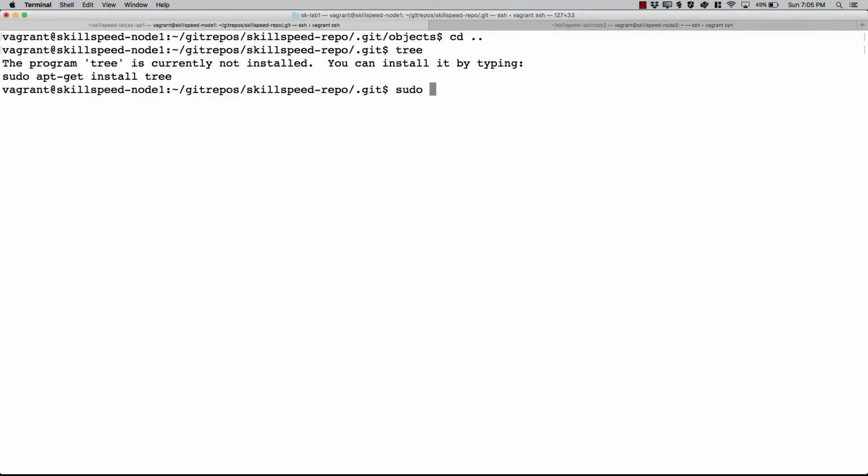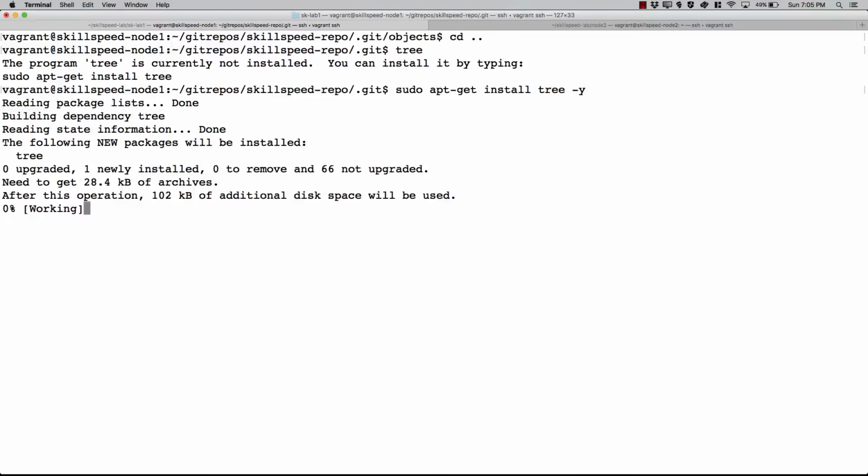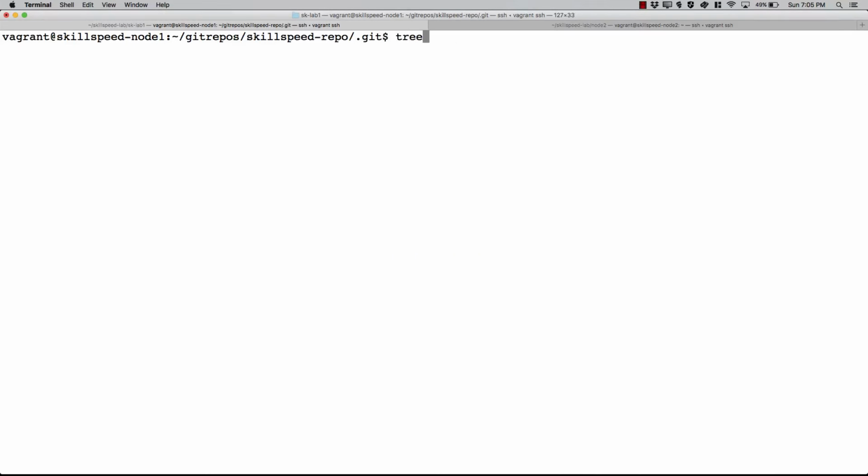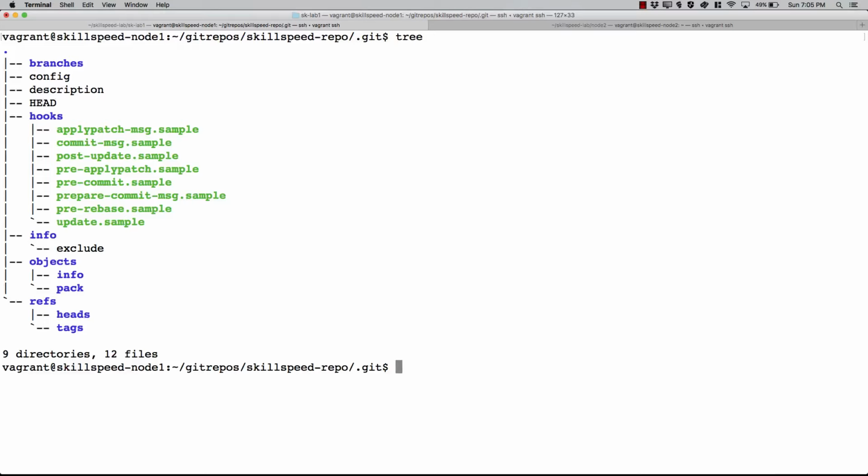Let me quickly do the installation for the tree package, because this is what we are going to use very often. It should not take more than a couple of seconds. In fact, it is done already. So if I use the tree command now, I can get the information on the content of this .git folder. And as you can see, as of now, there is nothing in objects, and even in refs we don't have much information. Only hooks has a couple of sample files which we can utilize for the various kinds of triggers which we need to use in Git.